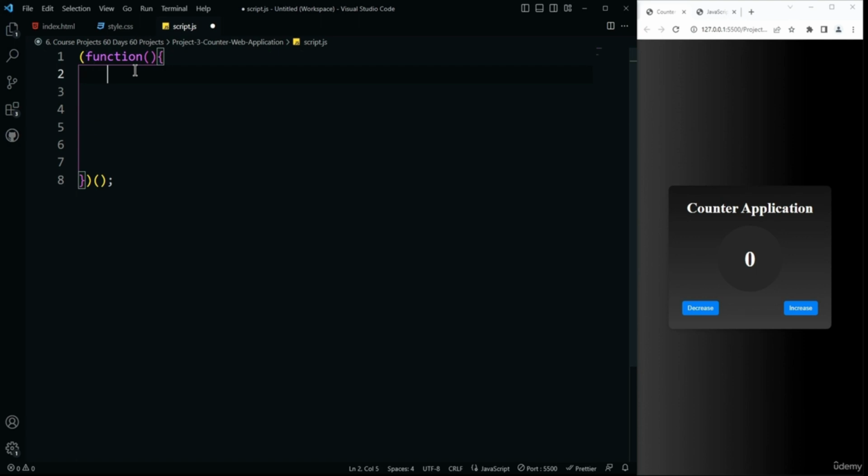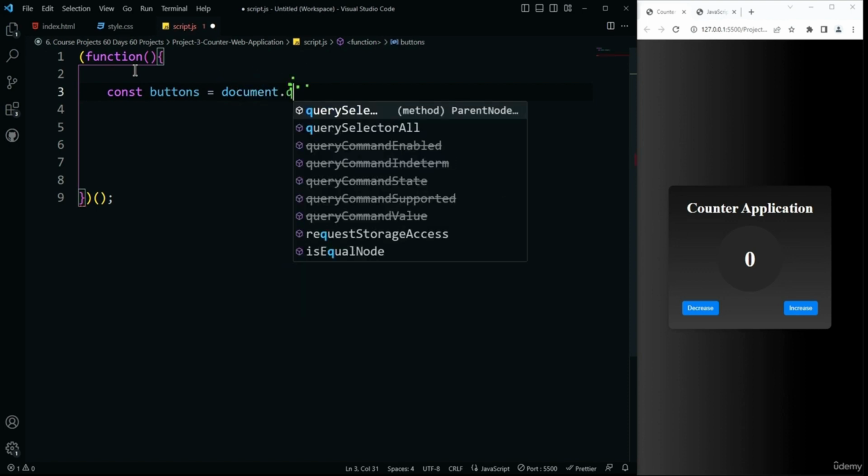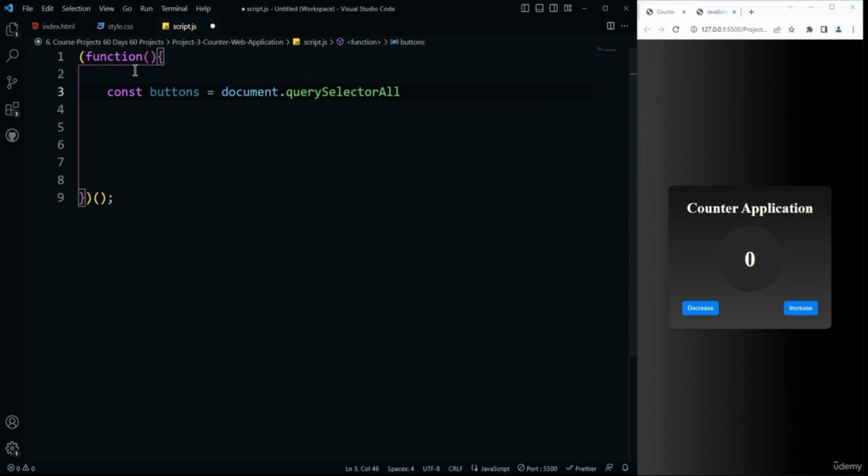Now inside of this particular self invoke function body, we need to first get the buttons. So here we need to create the const, then the buttons. So inside of that, first we need to get the button. So we're going to use a document dot query selector all. So there are two buttons. So that is the reason we want to select here a query selector all.